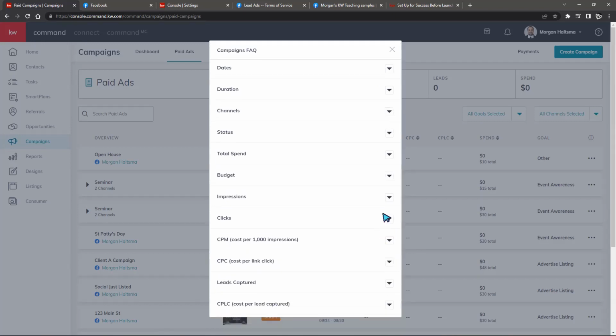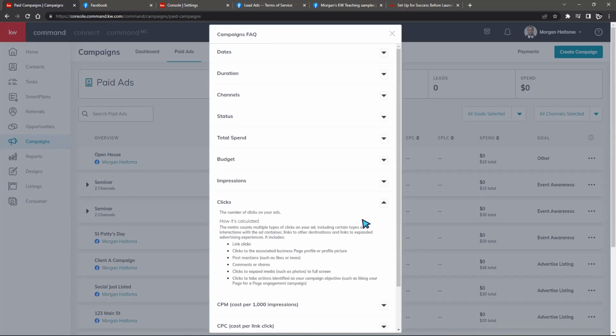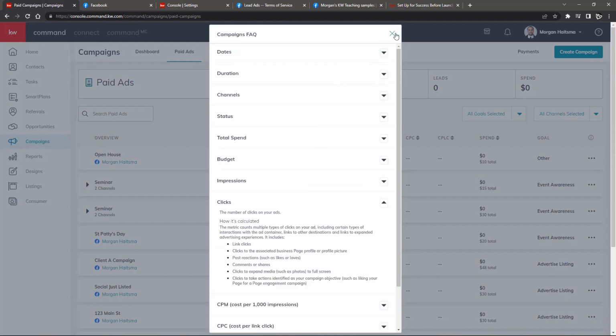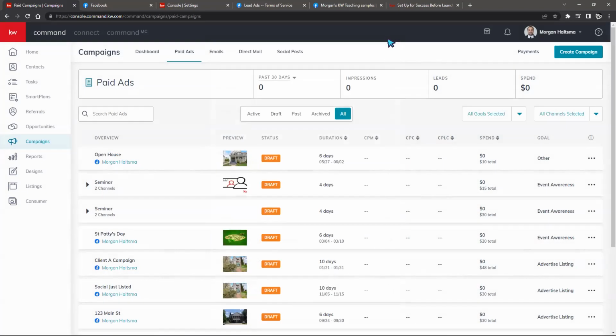So now you can see the cost effectiveness. You can see the clicks, right? How the clicks are calculated. You have all of these additional pieces of info right here too, which is pretty handy.